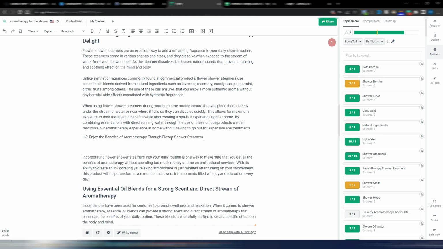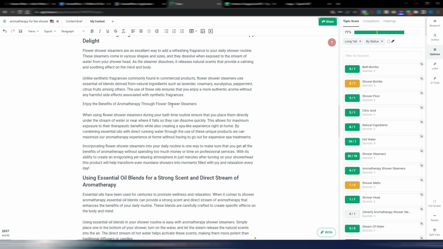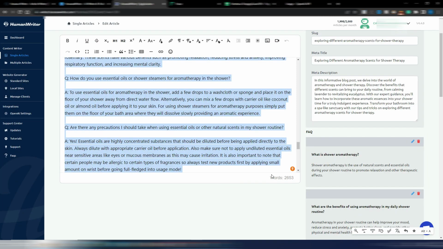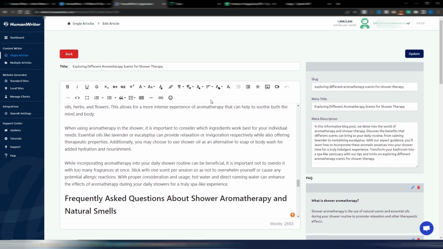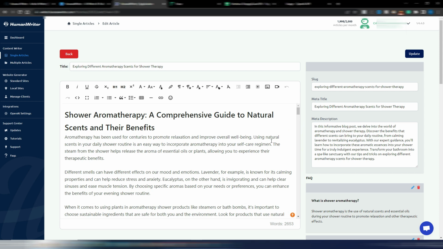AI command. Okay, I have my H3, as you can see, I can copy it here, for example, and now I have an H3 for this section of my article. Enjoy the benefits of aromatherapy through flower shower steamers, in this case. So this is how this new updated version of Human Writer works. Not too bad. I think they are doing a great job here, because for just 1.5 cents you can have an article like this, and I used the GPT 3.5 Turbo. It's the cheapest one, it's not the best one in my opinion to generate these articles.